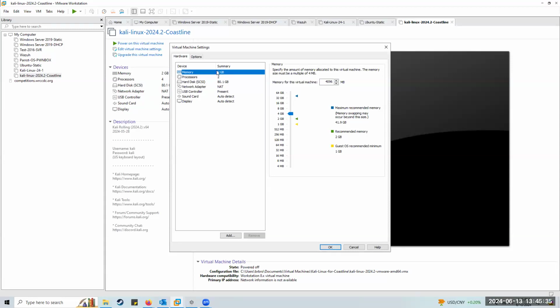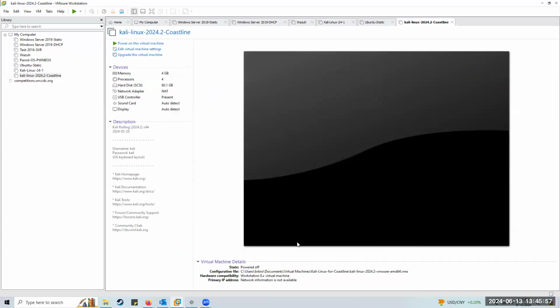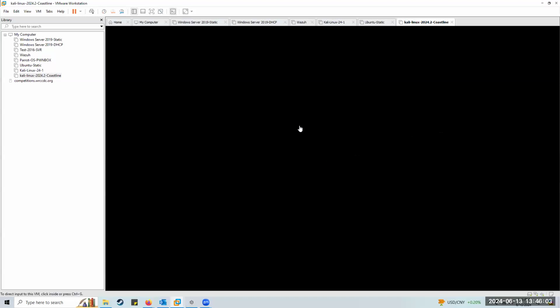So, know how much RAM you can give it. You can go down to about 1 gig and be just fine, especially if you only have like a 4 gig machine. But no fewer than 2 processors, etc. I'm going to bump mine back up to 2 and 2 because I can support that. I'm going to click OK. All right. And now once I have that all squared away, I'm going to hit power on.